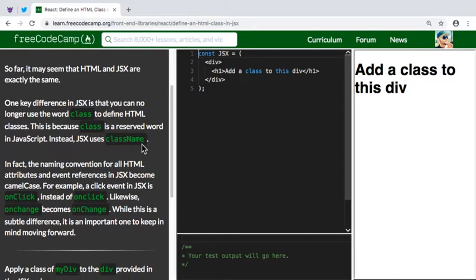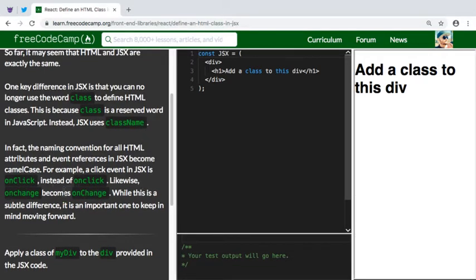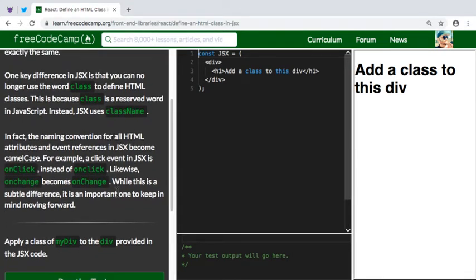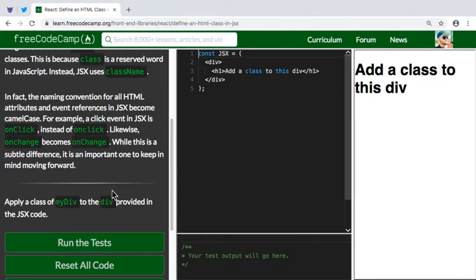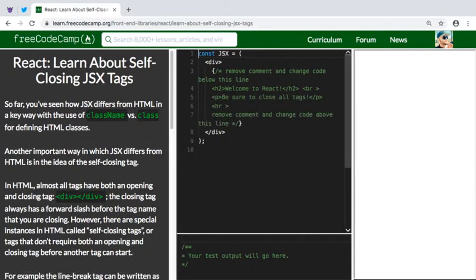In fact, the naming convention for all HTML attributes and event references in JSX becomes camelCase. For example, a click event in JSX is onClick instead of onclick. Likewise, onchange becomes onChange. While this is a subtle difference, it is an important one to keep in mind moving forward. Apply a class of myDiv to the div provided in the JSX code. So we do className, myDiv.